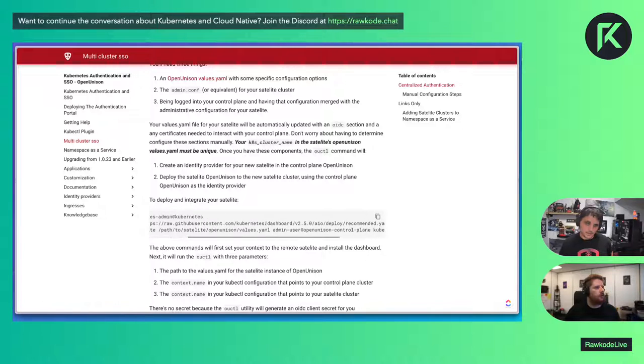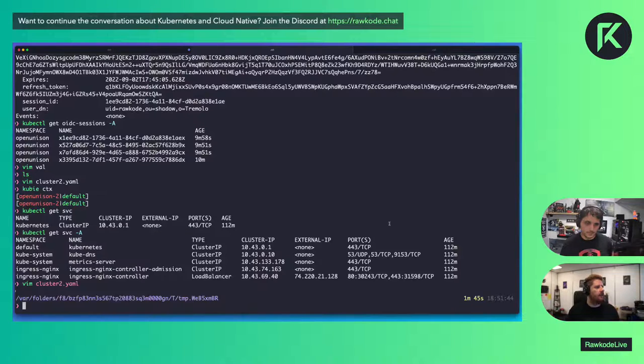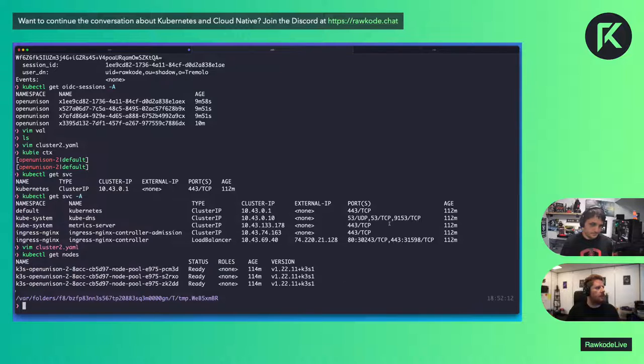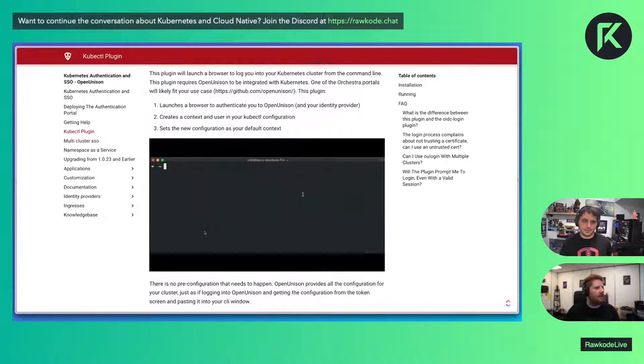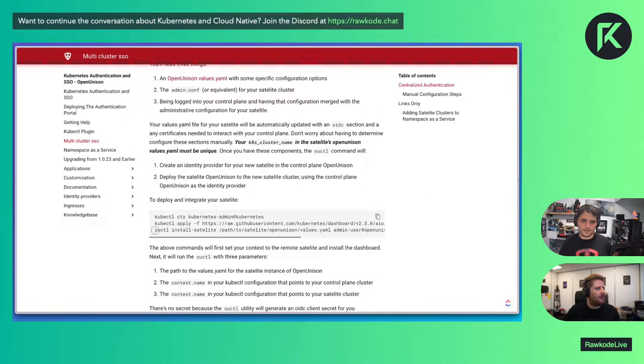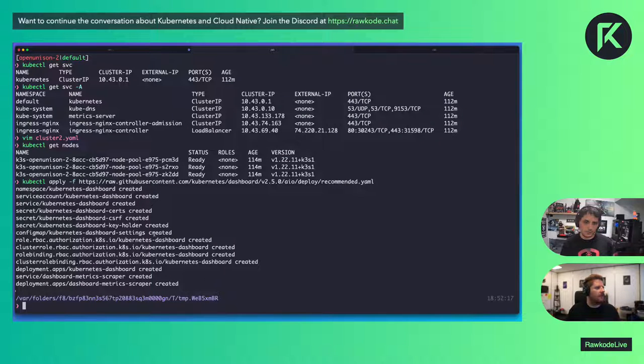So you want to be pointing to your satellite and install the dashboard. That I can do. Yep. That part's easy. And so then the last part is creating the kubeconfig and then running the OU control satellite install. All right. Okay. So OU control install satellite. This is now cluster2.yaml.